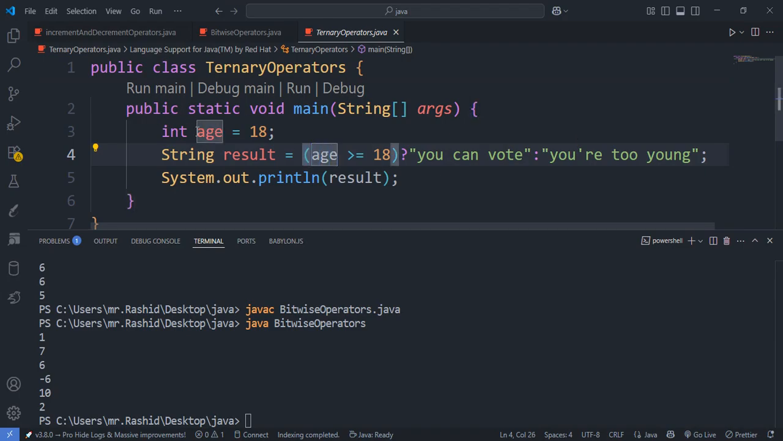Here, as you can see, we have the first variable called age. It contains an integer, which is 18. Then here we create another variable called result, and this result is going to contain a string, a string data type.